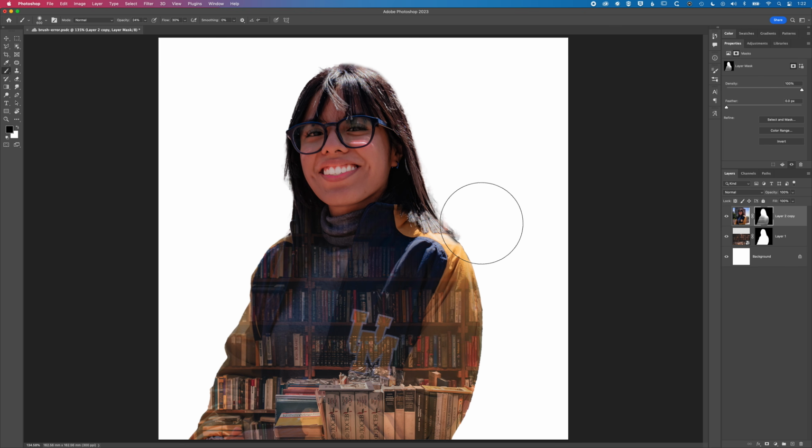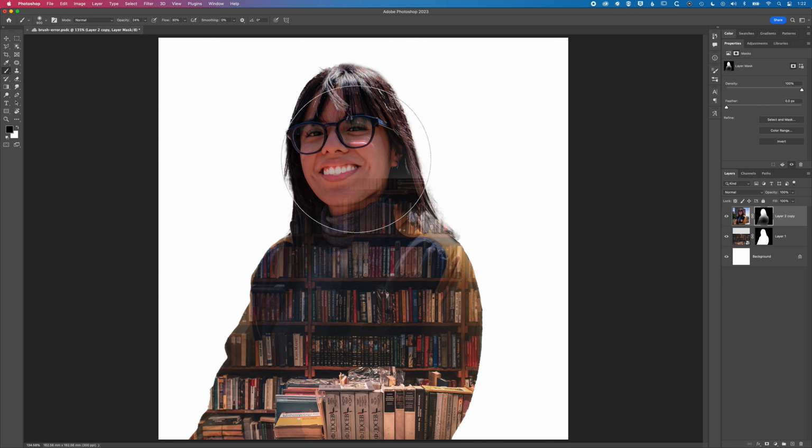I can increase the size of my brush so I can do a bit more of a subtle effect. I'm going to get rid of this logo here just by adding more to that part of the image. So we'll get rid of the university logo there and then just gradually blend in those books. And if I think I've gone too far, then I can switch to white, and then on that same layer mask I can blend things back.